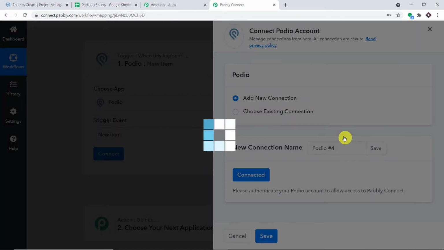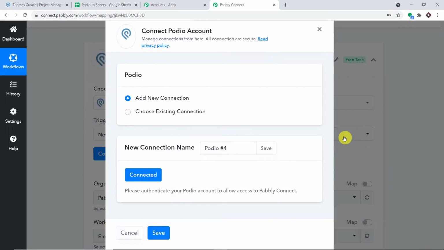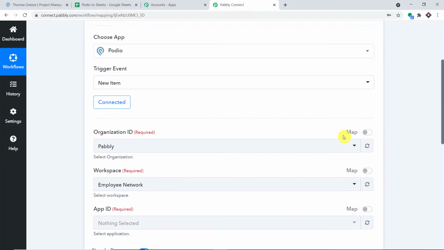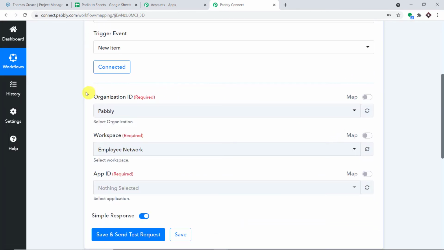Okay, so the authorization is successful. Excellent. So that's the first phase. Now, as you can see, we have some fields: the organization, the workspace, and application ID. So let's start with the organization.